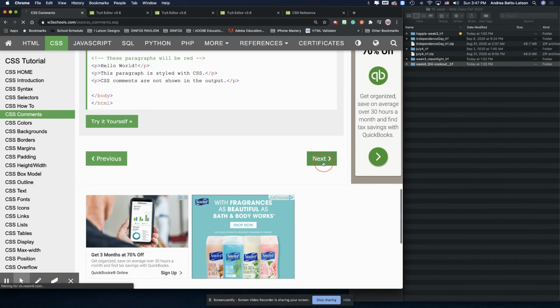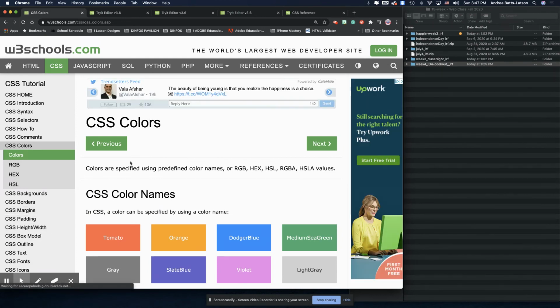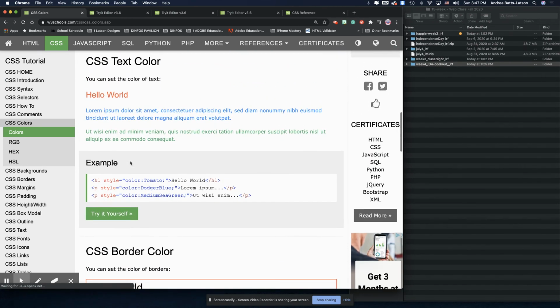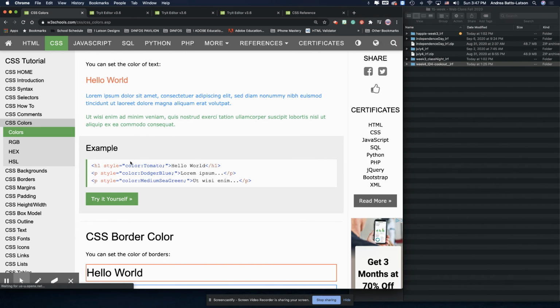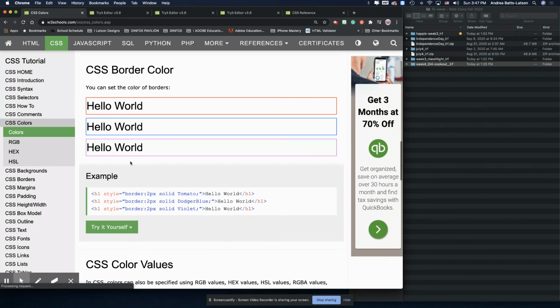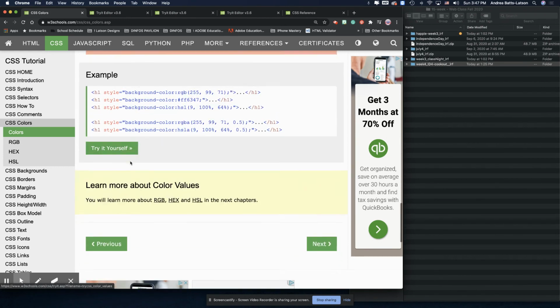All right, and so I'm not going to go into detail with these. You guys can run through these yourself, but this is just pretty much talking about color, which we've already talked about. Text color, you just use the word color, and it's going to change it. Borders, same thing, which we just did with that and the color as well.